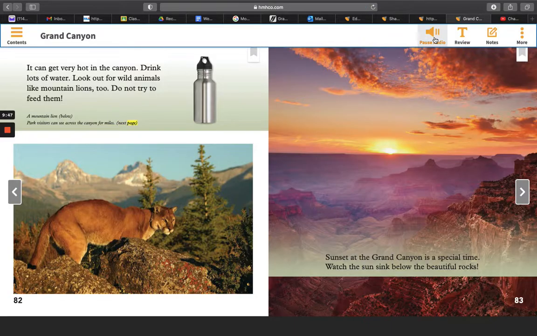Next page. Sunset. Okay. So why do you think the author included the advice about visiting the park, the advice for drinking lots of water and looking out for wild animals? I think they did that to let the reader know that the park can be a dangerous place.